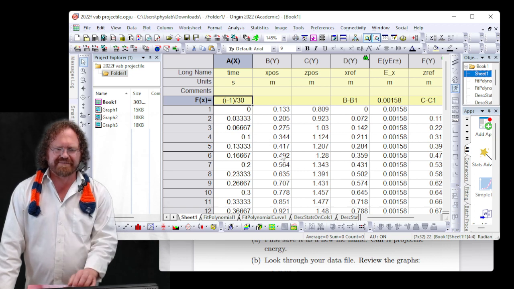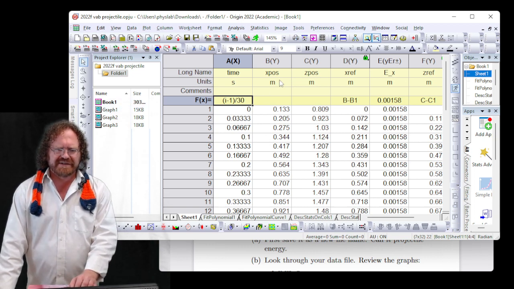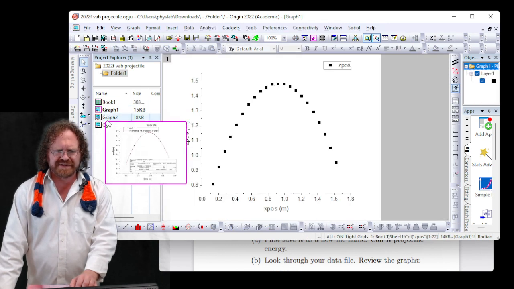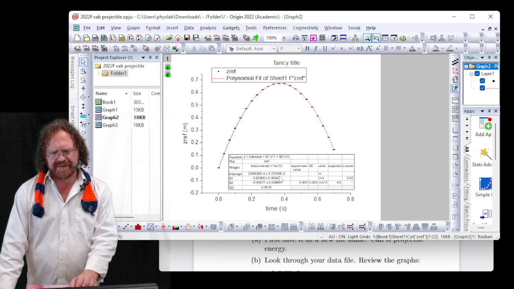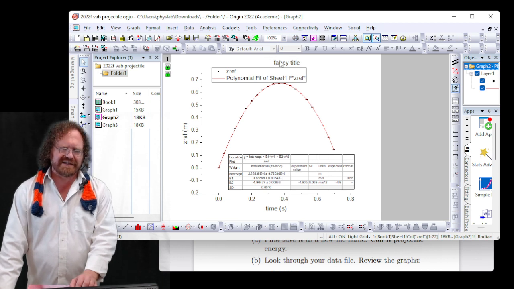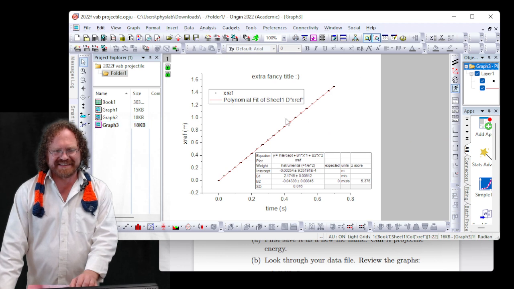So you're supposed to do the same thing. You're supposed to make sure you have titles and units, and then on your graphs, you're supposed to have this fit box, and you're supposed to have a better title than I put. And then same thing with this projectile in the X direction.